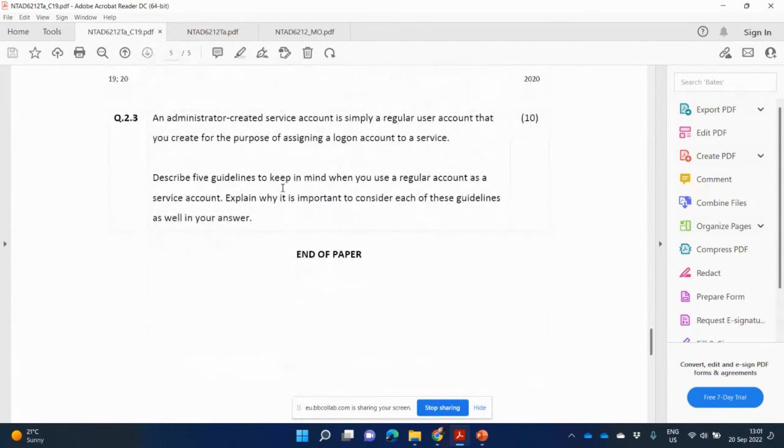And then next they speak about the administrator created service account, which is simply a regular user account that you create for the purpose of assigning logon accounts. So again, they're asking about service accounts. Describe 5 guidelines to keep in mind when you use a regular account as opposed to a service account. Explain why it is important to consider each of these guidelines as well in your answer.